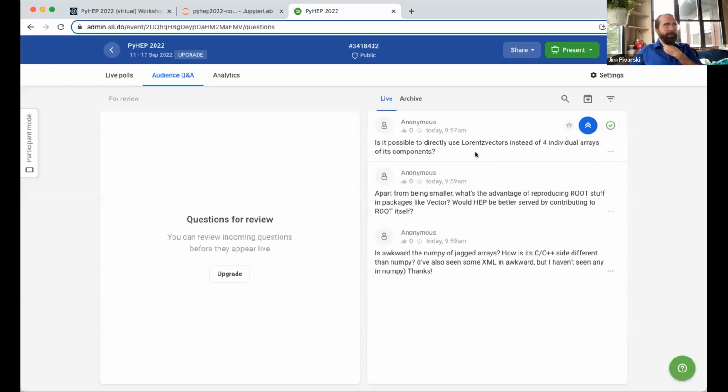Is it possible to directly use Lorentz vectors instead of 4 individual arrays? That's unfortunately what I was going to show in more detail. That's what the vector library is for. And you can go through this offline to see how that works.